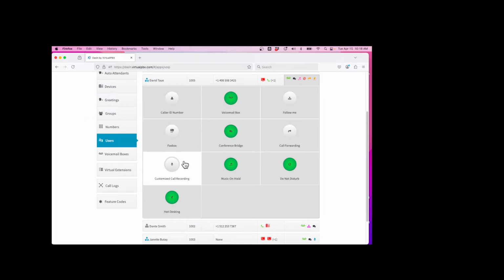Customized call recording. This allows you to record inbound and outbound calls for the user. Music on hold. This allows you to upload custom hold music specifically for this user. .wav, .mp3, up to 1 megabyte. Do not disturb. Allows you to put a user on do not disturb or take them off do not disturb. And then hot desking is a VoIP phone feature. This allows users to log into the VoIP phone that they're sitting at to receive calls. Right? So in a shared office environment, for example.